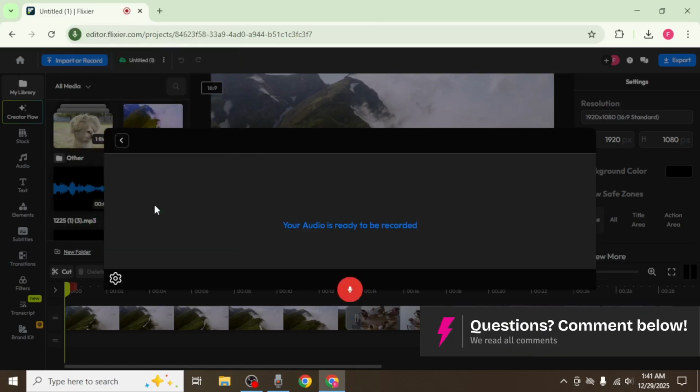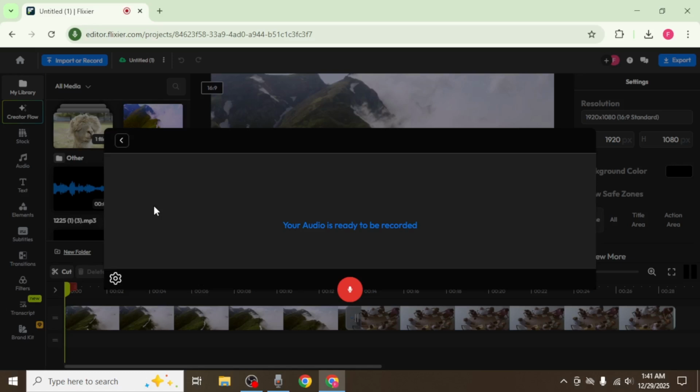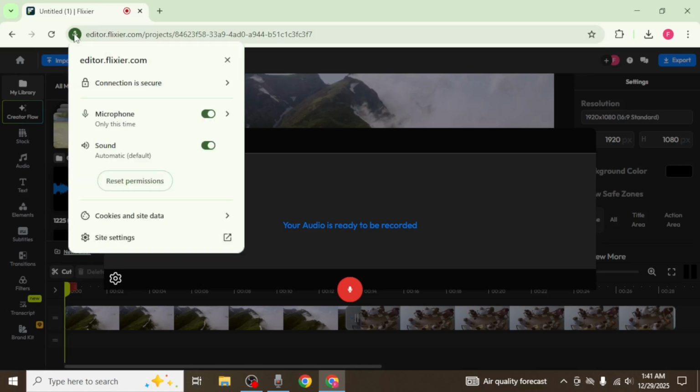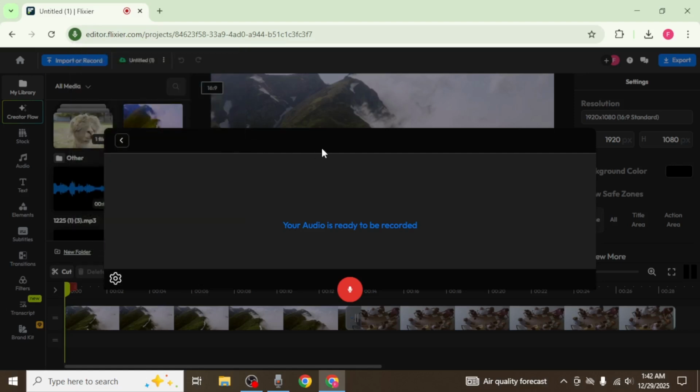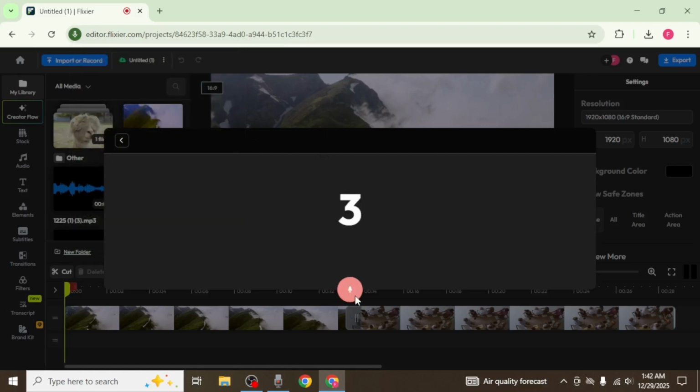If the permission prompt does not appear, or if your microphone access was previously blocked, you can manually enable it through your browser settings. This is especially relevant for users on Google Chrome, where microphone permissions can be adjusted directly from the address bar. Once microphone access is enabled, click on the record icon to begin recording your voice.